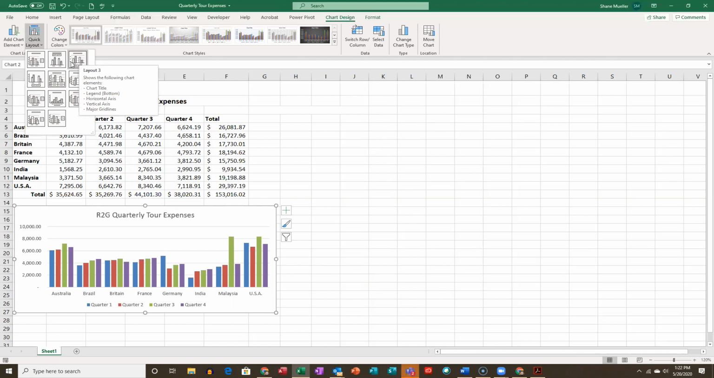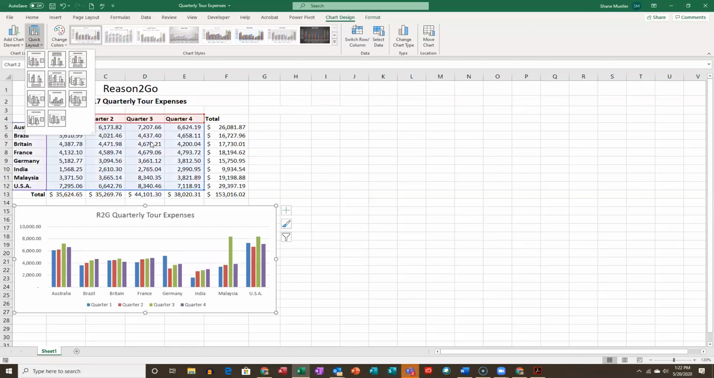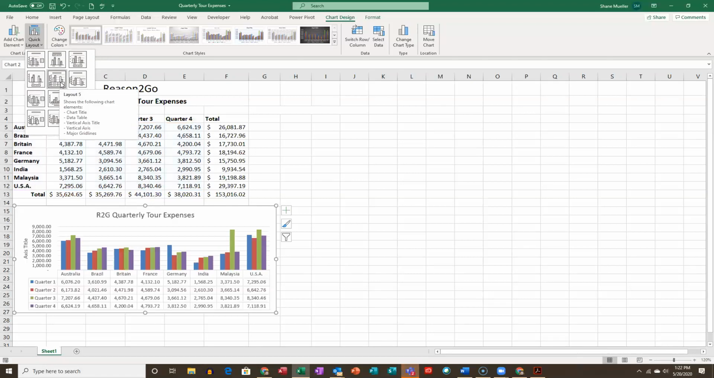And then I also want to look at layout number 5, because with layout number 5, you'll see that now we have what's called a data table. And the data table is basically all of the information that we pulled from this table up here, and it's going to represent it right within the chart. So we know exactly what each one of those bars or columns represents.